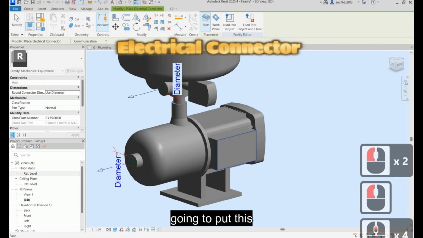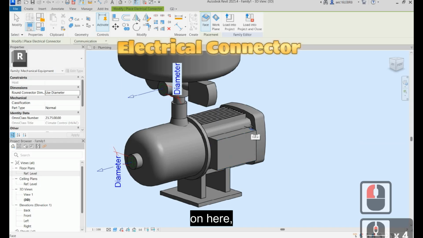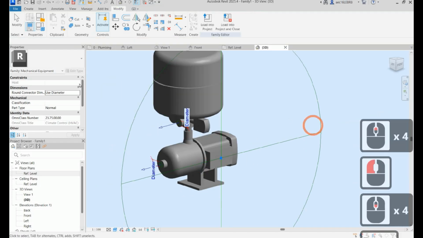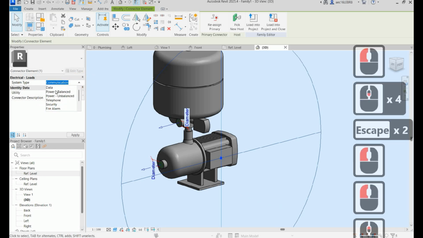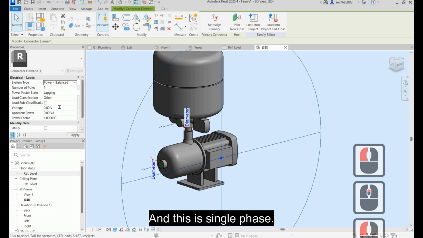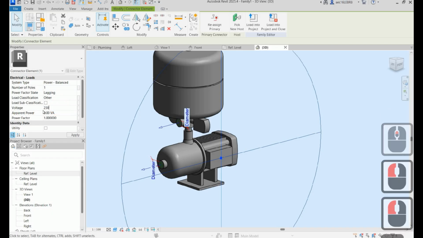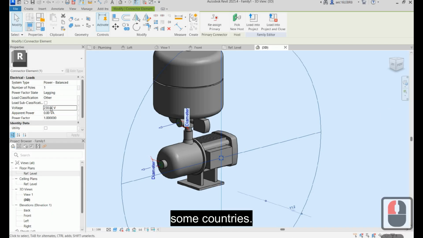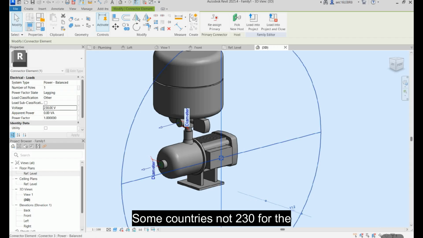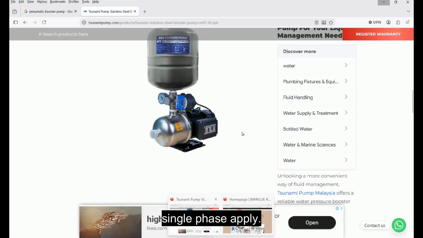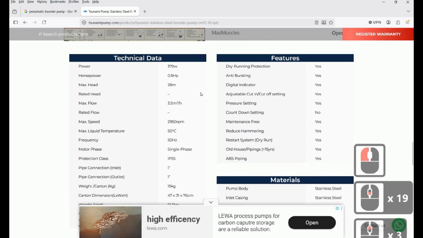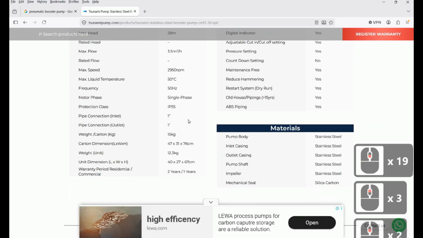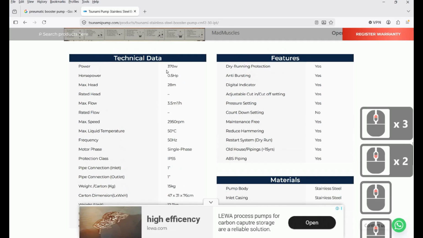Then next one is electrical connectors. I'm going to put this on here, on this surface over here. Then of course this is a power device, and this is single phase. 230 is for some countries. Some countries not 230 for the single phase supply. Then you have to key in your country's standards. Yeah. So this is single phase.